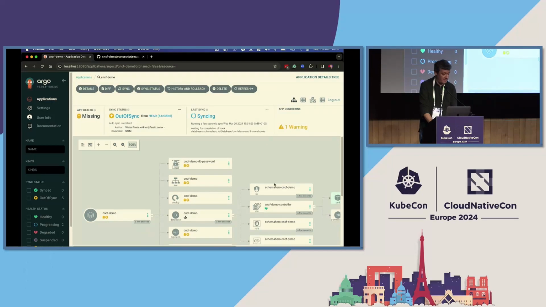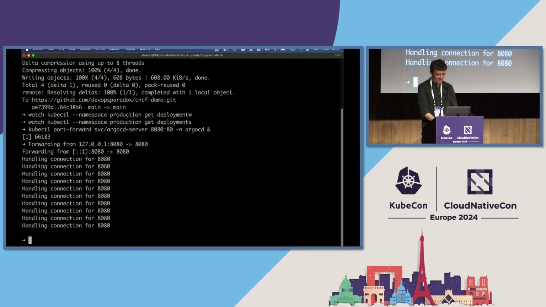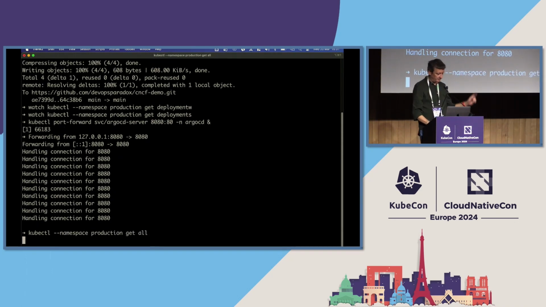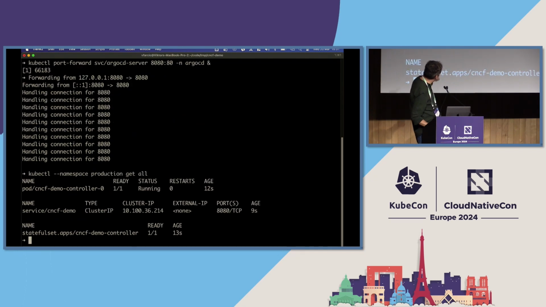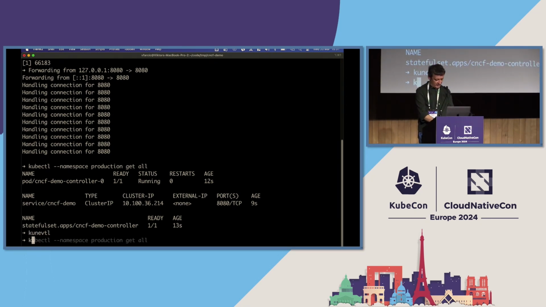Anyways, my application has been deployed, but the important part is that if I do kubectl --namespace production get all, you will see, hopefully, that there is a pod, but not from the application. There is a service, there is a stateful set, not from the application. The deployment is missing, right? Why is it missing? Because of the policy. Easy. Let's see what's going on. kubectl --namespace production describe deployment.